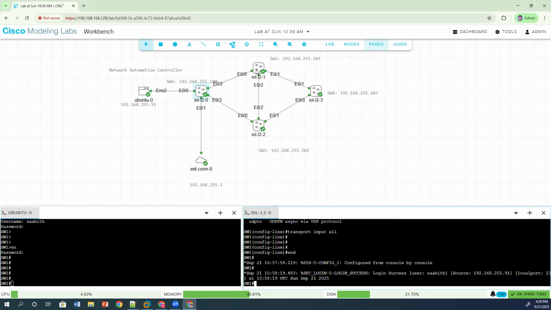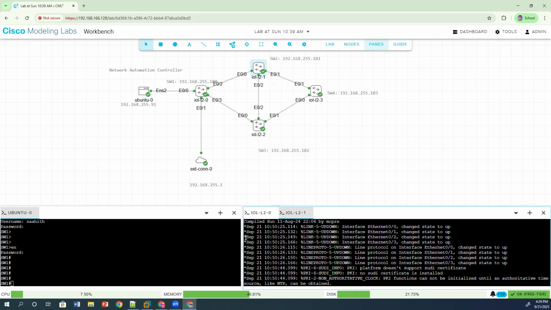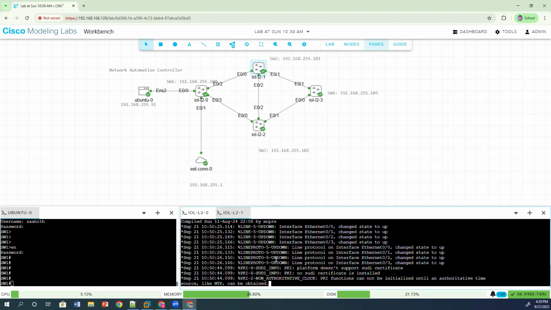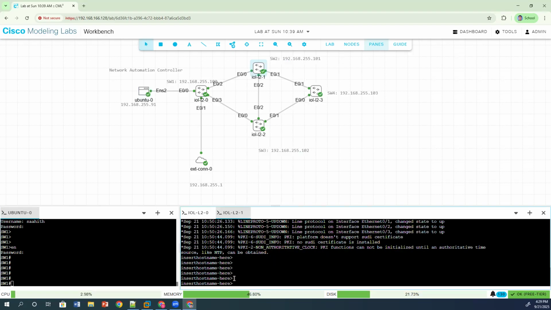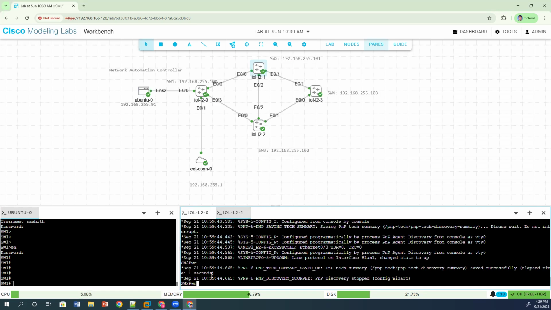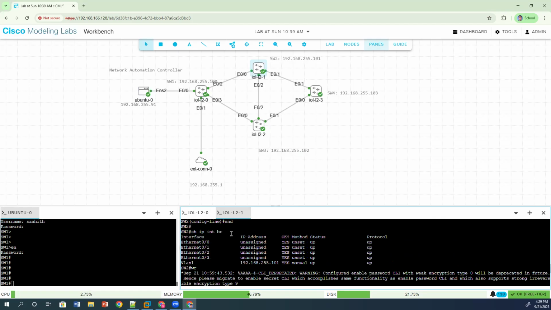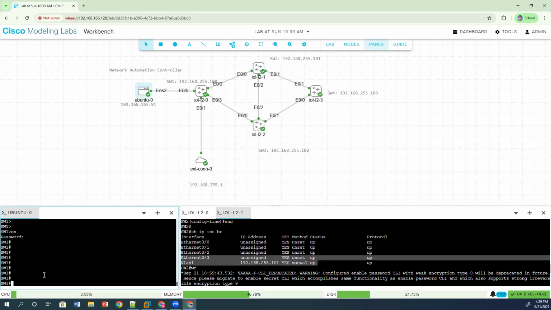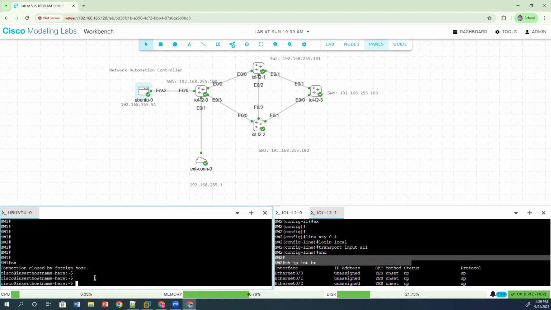So I'm logging into the console of switch 2. Console, open. Okay, paste. Right here, I can see the output of show ip interface brief, so I have assigned the IP address successfully. Let me check from the Ubuntu machine whether I can ping that layer 2 switch. Ping 192.168.255.101. Yeah, the ping is successful.